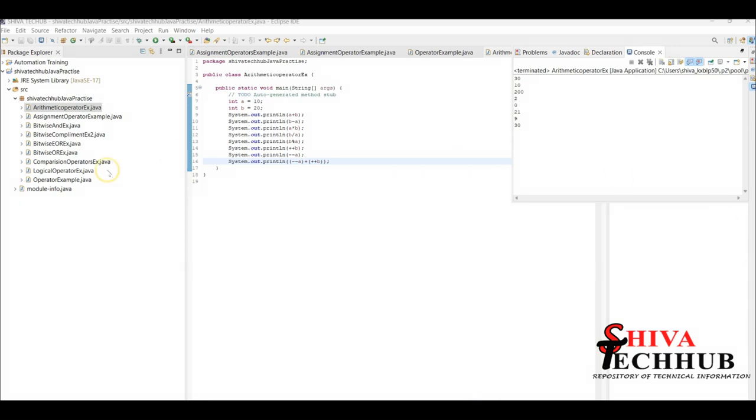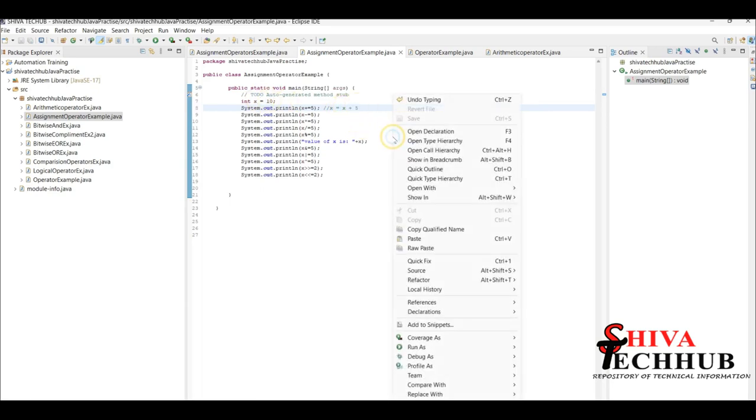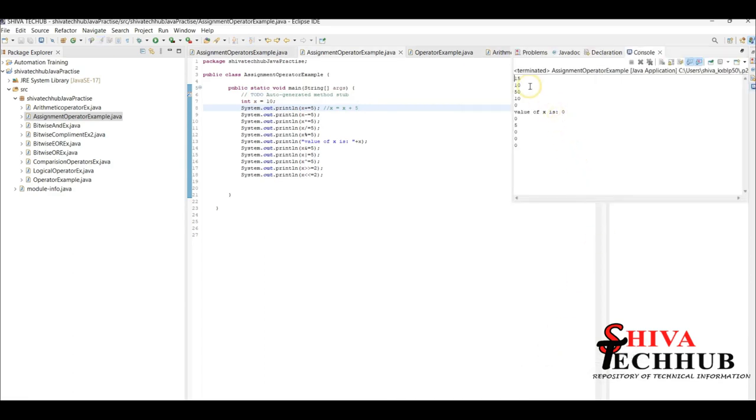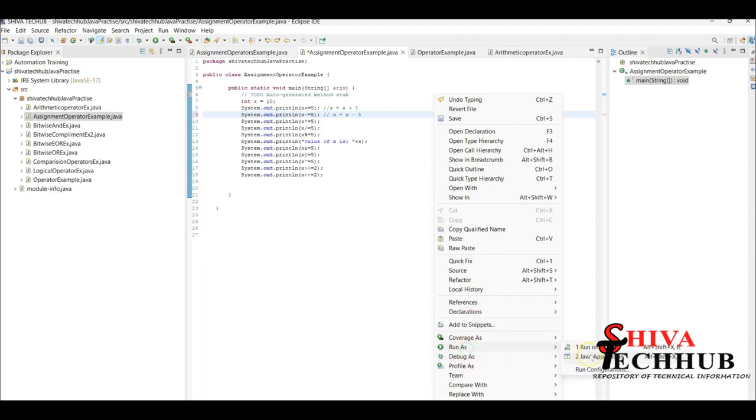Okay, so let us try to understand the assignment operator. For example, x equal to 10. As I said in the previous slide, x plus equal to 5 is equal to x equal to x plus 5. The x value is 10, 10 plus 5, so the first value should be 15. If you see the first value, it is 15. Got it? Now x minus equal to 5 is x equal to x minus 5. It means 10 minus 5, so the second value will be 5.